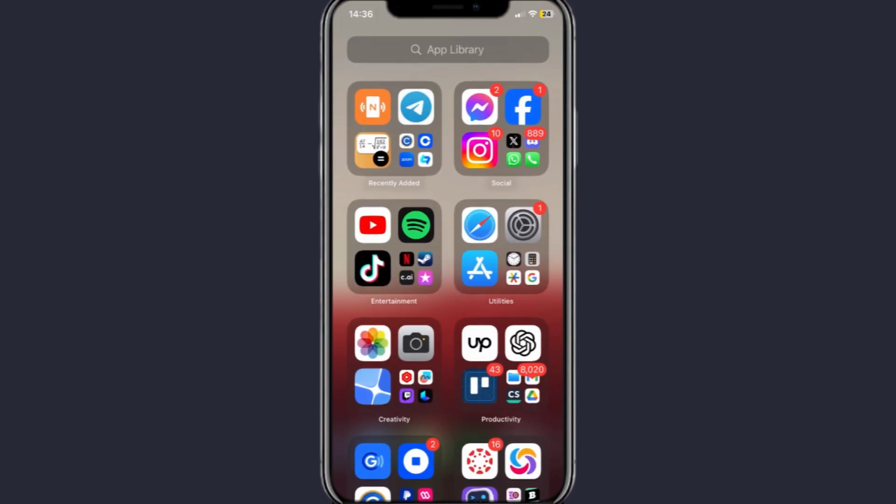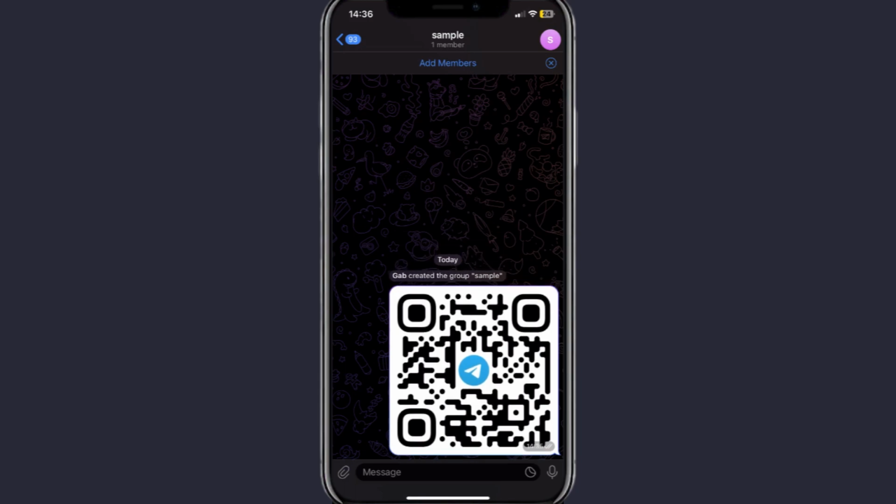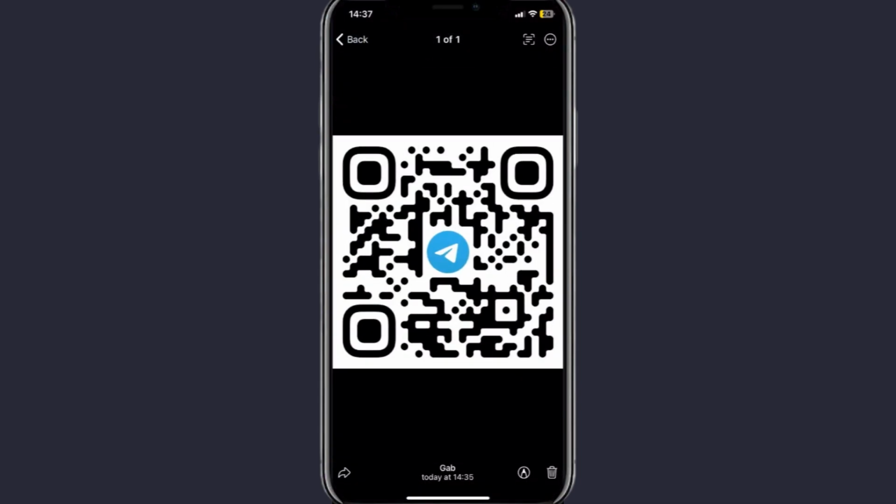So for example, I have a group chat that I made right here, and I have added the QR code in this group chat. What you need to do first is to just download the QR code. Just click on the three dots right here and then click on save image. After saving the image, it will now be saved in your gallery.